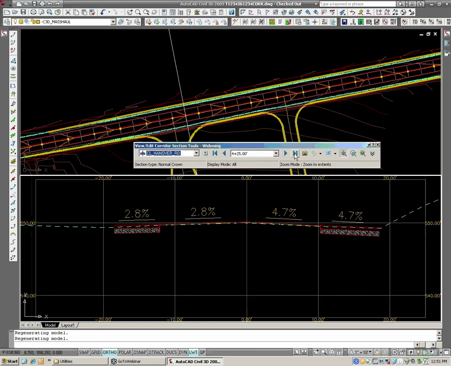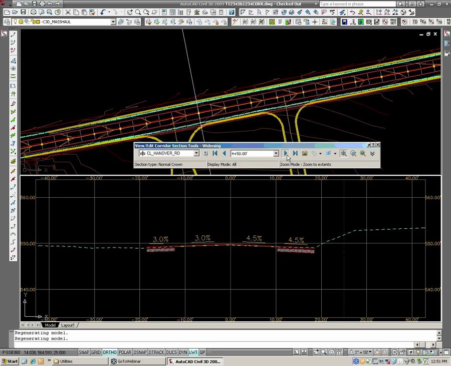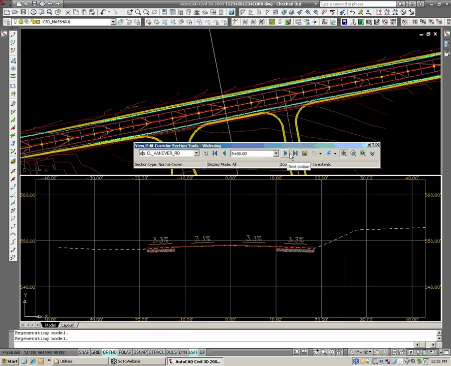If I make adjustments in the alignments, of course, everything we've done so far is dynamic. The main point being that. And you can go through and make your adjustments, so on and so forth.